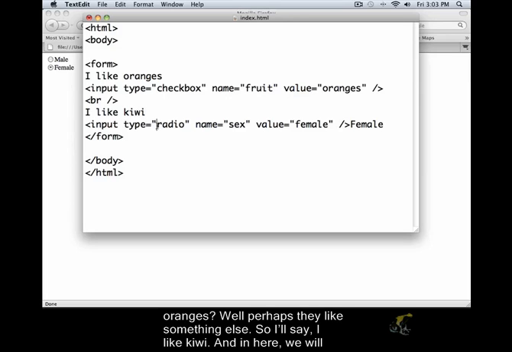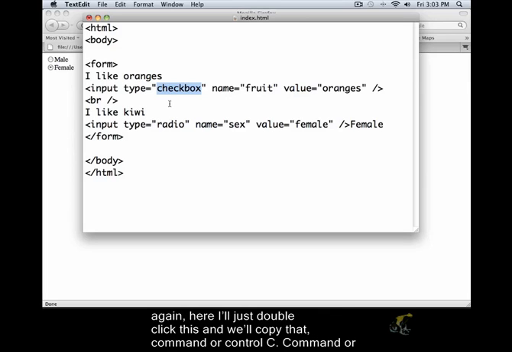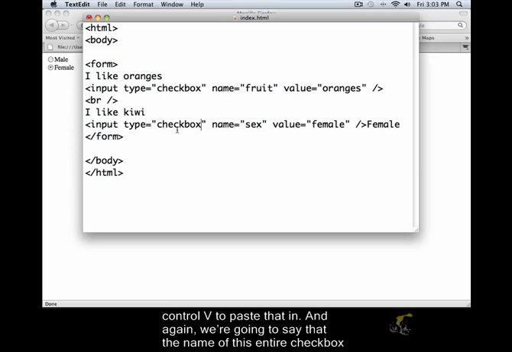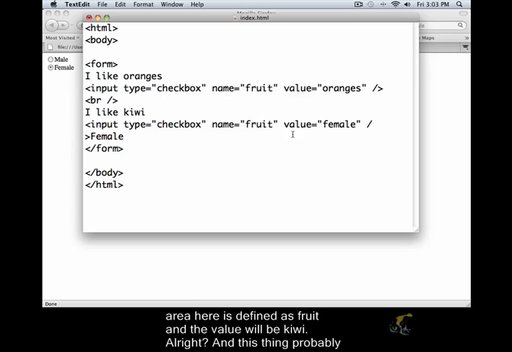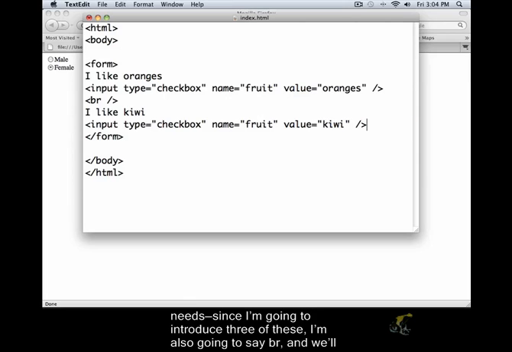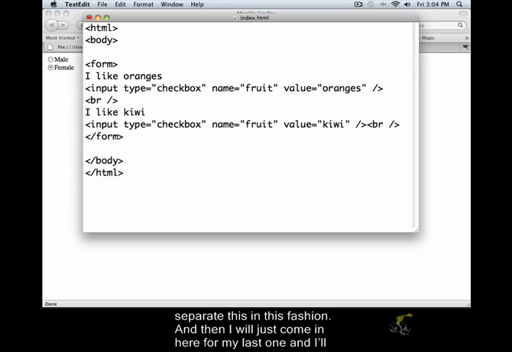And in here, I'll just double click this and we'll copy that. Command or Control C, Command or Control V to paste that in. And again, we're going to say that the name of this entire checkbox area here is defined as fruit, and the value will be kiwi. All right, and since I'm going to introduce 3 of these, I'm also going to say BR, and we'll separate this in this fashion.